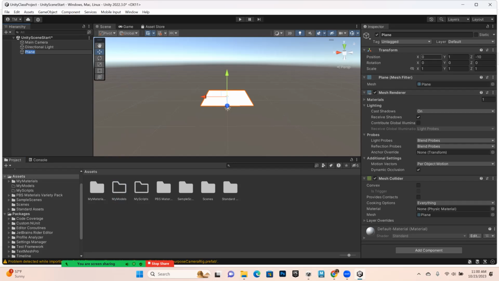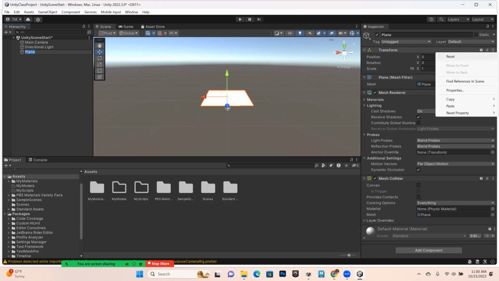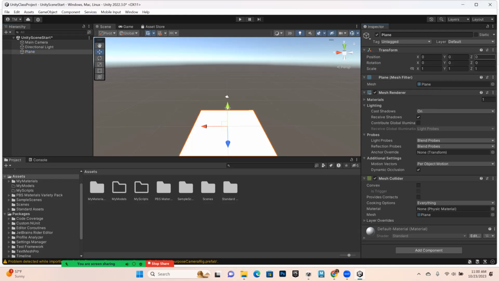If I want to have it right in the middle of my world at 0, it's a little bit up in Y, a little bit towards, away from me in Z. So Z is the blue axis, away is negative, positive is towards you. I want this to be right in the middle of the world. Now I could type in 0, 0, 0, or you can go to these 3 dots here and hit reset. And that's going to pop it to the default center of the world, 0, 0, 0 position.